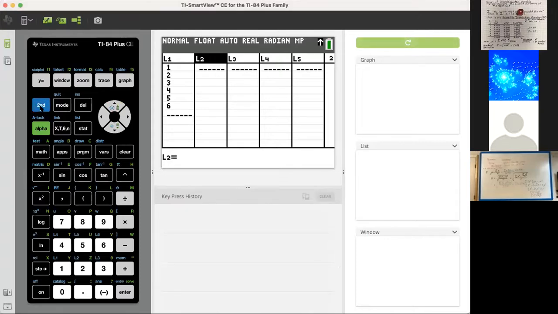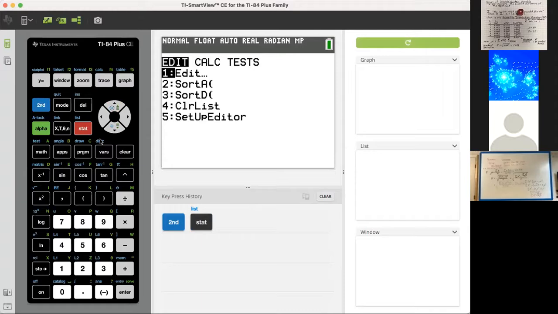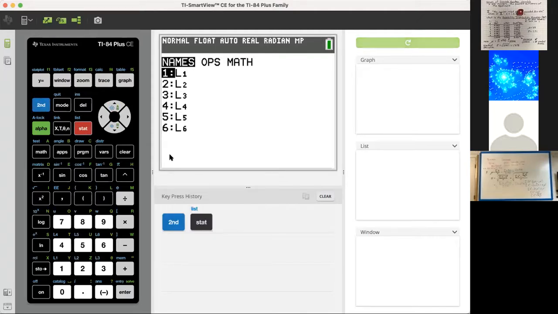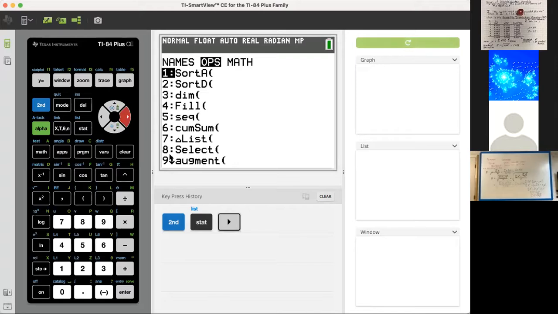Second function, list. Let me clear this keystroke screen so you can see the keystrokes. Second function, list. It says stat, second function stat, because you're reaching this blue thing called list. Oh, my fault, I didn't hit second function list properly. There we go, that's better. So now I go to the ops menu, which stands for operations, and I go to the sequence menu, which stands for sequence.